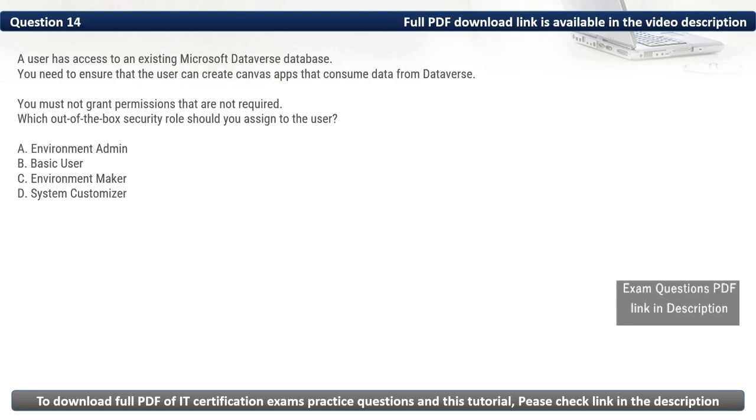Question 14. A user has access to an existing Microsoft Dataverse database. You need to ensure that the user can create Canvas apps that consume data from Dataverse. You must not grant permissions that are not required. Which out-of-the-box security role should you assign to the user?